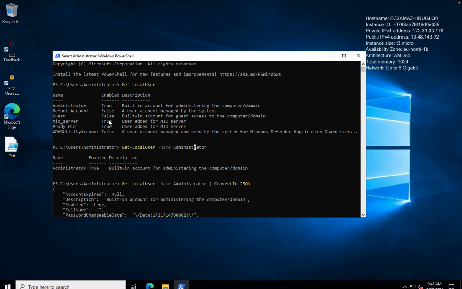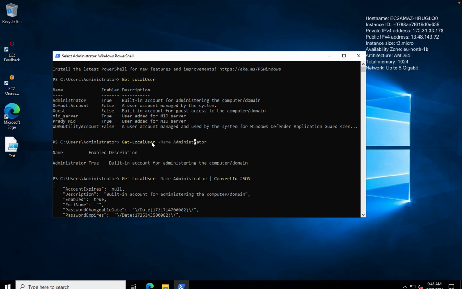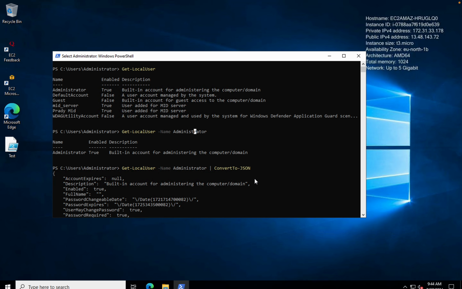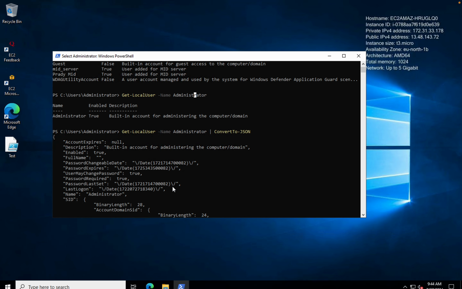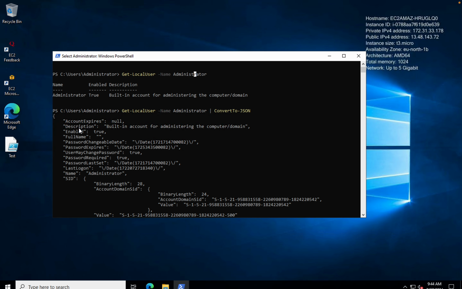Out of those 6, there are 3 enabled users: mid_server, Friday mid, and administrator. If you want to know what configuration has been made for this administrator, and what data is publicly available on this MID server, you can use the command Get-LocalUser -Name Administrator. And if you want to convert all the data into JSON, at the end you can pass a pipe and ConvertTo-Json, like we used last time in the second video. This is how the data will come.